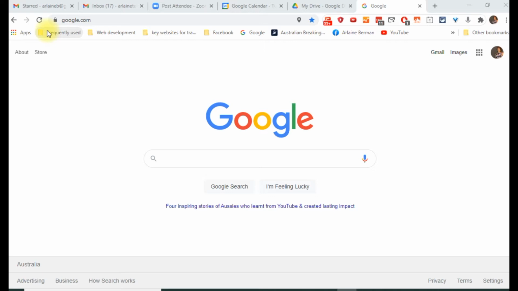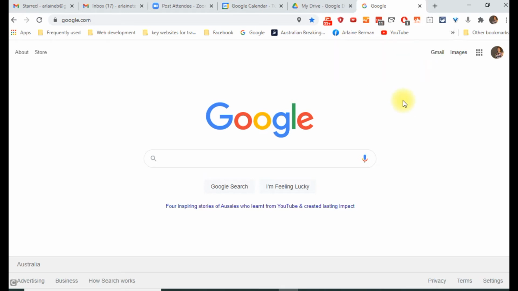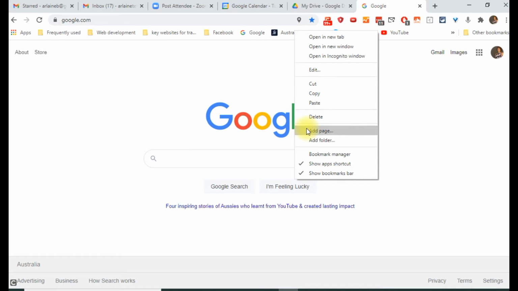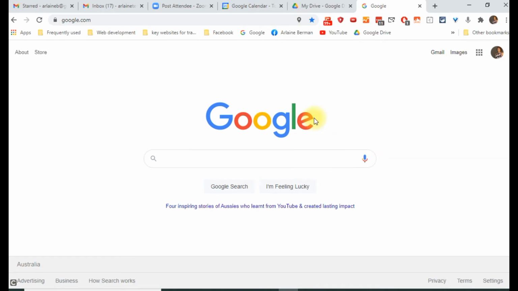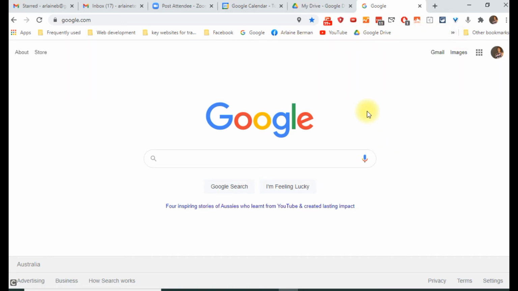But the bookmark bar gets very cluttered, and quite often there are more items on the bookmark bar than we can visually see at any one time. So if I click on these two drop down arrows, you'll see I have a number of additional items on the bookmark bar. Now if I choose to delete one of these, I can just right click on it and delete it, and the next item that was on the drop down list has moved onto the bookmark bar.